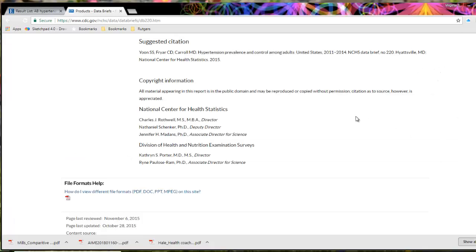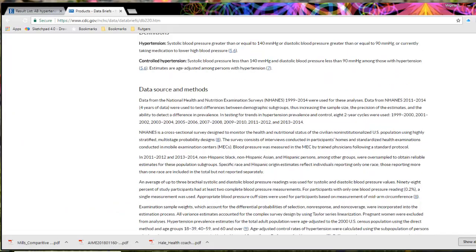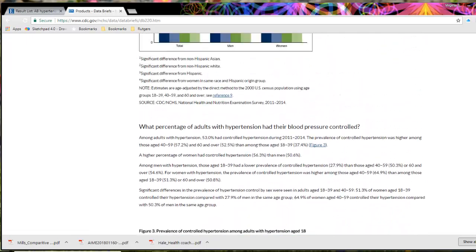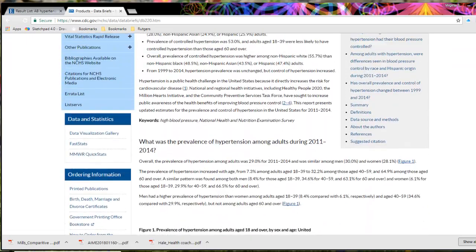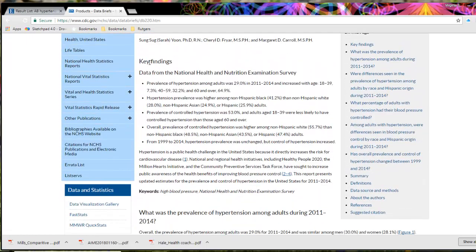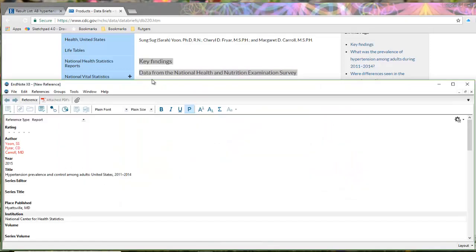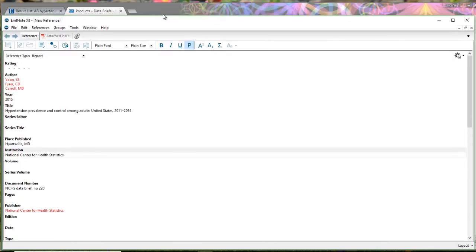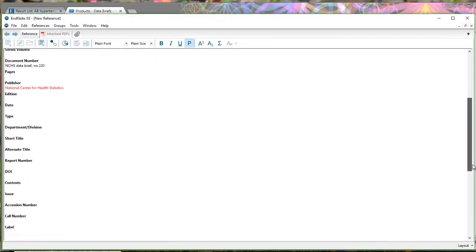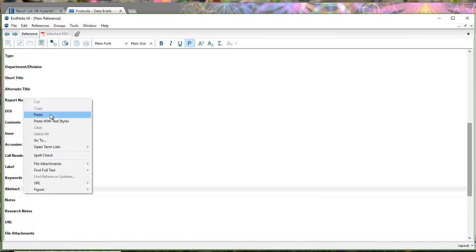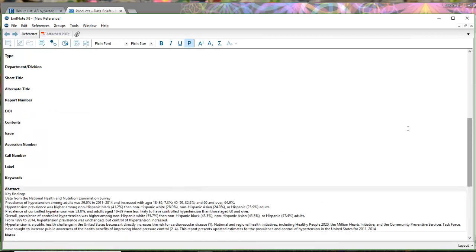We can also perhaps scroll up to the top of the page and take some aspect of the abstract or the introduction and paste it into our file. Key findings, here we go. Key findings, I'm going to highlight this, right click, come over into EndNote, make my window a little bit larger here, then I'll scroll down. I'll find what is the abstract. This is the field where we're going to put it, paste it, and this is our summary.